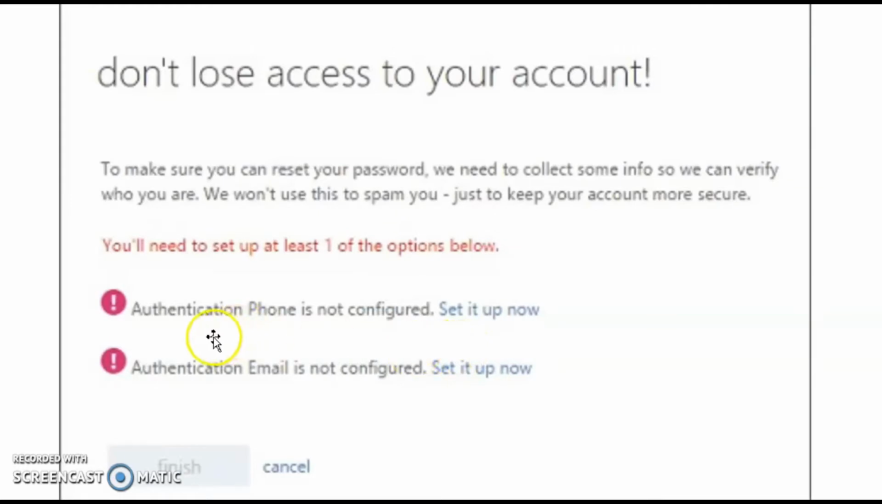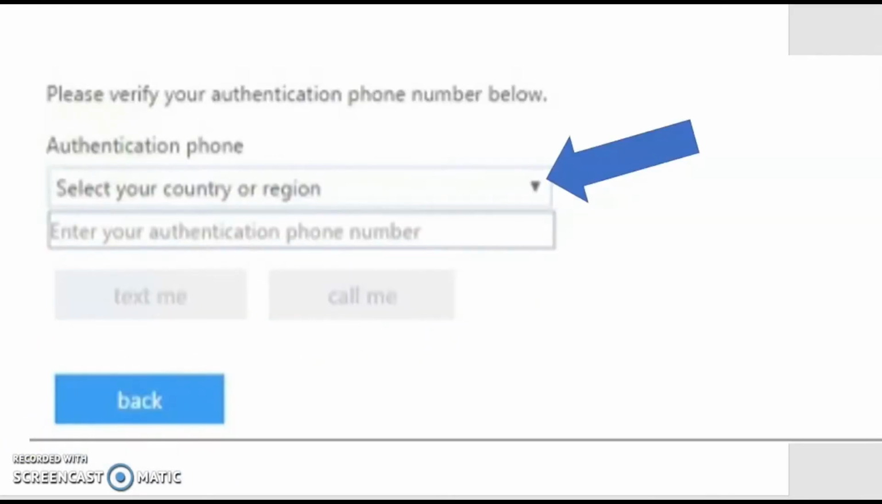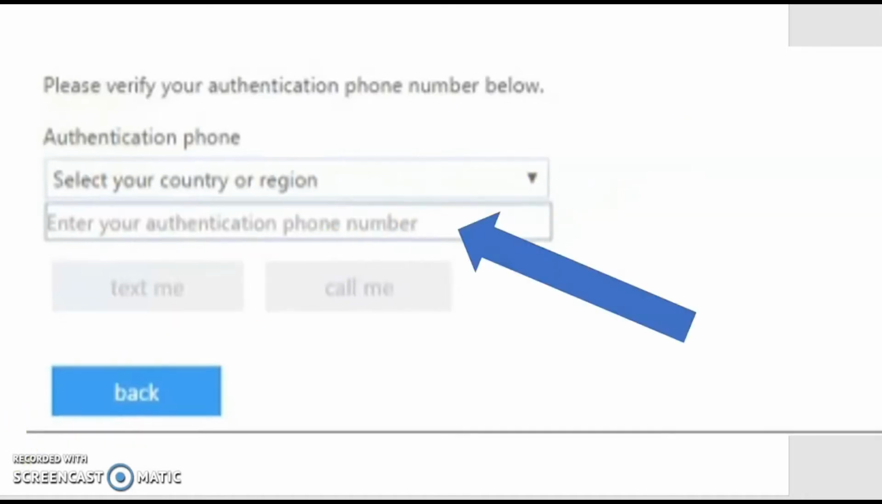You have 2 options. You can use your authentication for your mobile phone and you can use your authentication for email. We recommend that you use your mobile phone as the primary authentication, and if you just select the button here, set it up now, that will bring you to a page where you input the country or region, which is Ireland. And then you will be brought to the next line where you put in your mobile phone number.